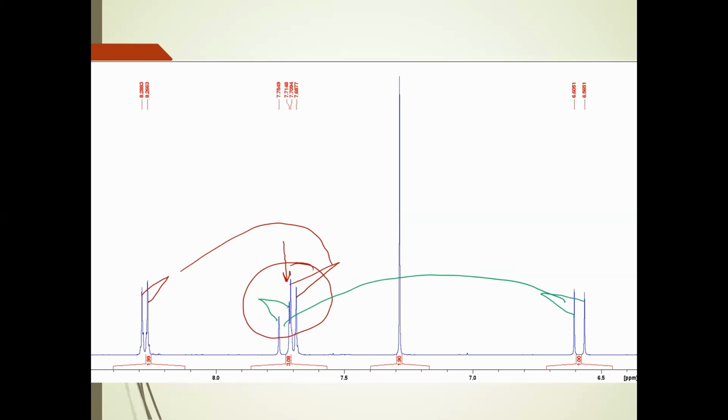If you think about that in terms of the splitting, and then if you look at the integration, I don't know how well it's showing up on the screen, but the integration here is roughly 2. It's 1.99. This one is 3.08, so 3 hydrogens. This one, again, we're ignoring because that's the chloroform, our residual solvent. And this other peak here is 1 hydrogen. In fact, that one's set to exactly 1.00.